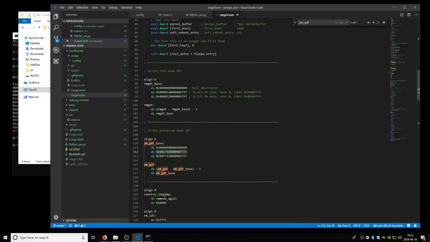This is CF9A, so this is the limit in here, this FFFF. The CF is also part of the limit. The base is in the zeros, because we're using a zero-based segmentation model. And then the 9A, I forget which bit's in here, but 9A says it's a code segment, 32-bit code segment, and 92 says this is a 32-bit data segment. I probably should break this down and make it more clear what these fields are, but I've gotten so used to typing this out that it's just like muscle memory now.